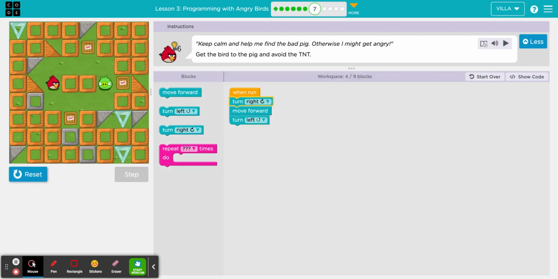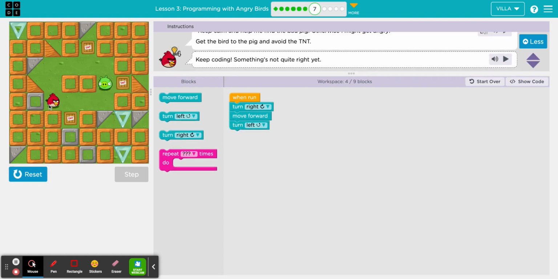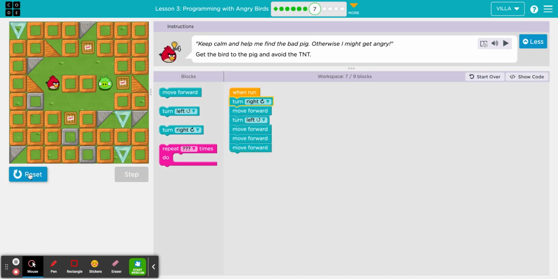Click run again, watch him turn, take a step, and turn again. Now he will take a number of steps to here. He will take 1, 2, 3 steps. So 3 move forwards. 1, 2, 3. Click reset and run.